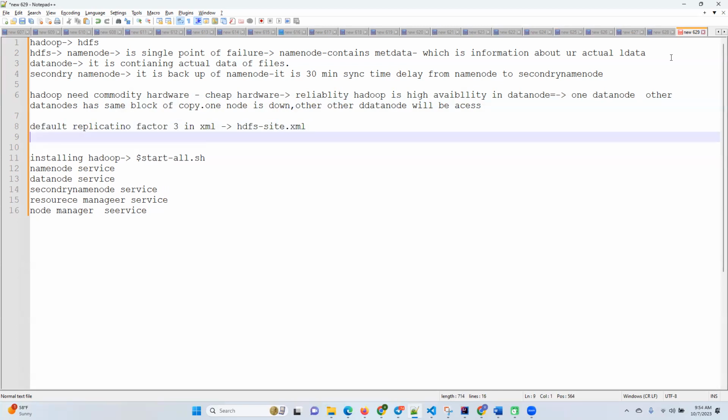But after that, you may find that some particular file needs a higher replication factor. In that case, there is the hdfs dfs -setrep command. You give the replication factor, say 5, and the file path. Then only that particular file will have replication factor 5. That is the advantage: the whole system has replication factor 3, but only that particular file has 5. That way we can change the replication factor.